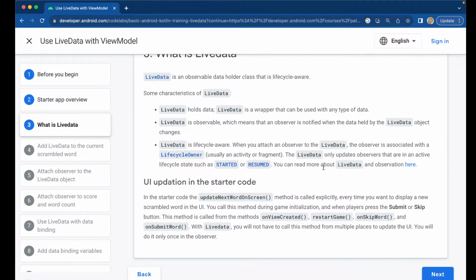UI updation in the starter code. In the starter code, the update next word on screen method is called explicitly every time you want to display a new scrambled word in the UI. You call this method during game initialization and when players press the submit or skip button.